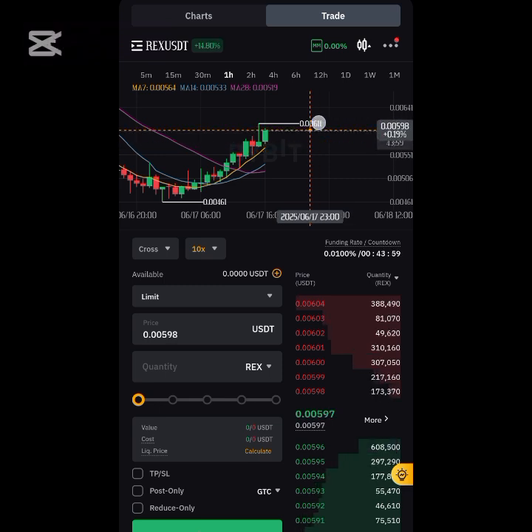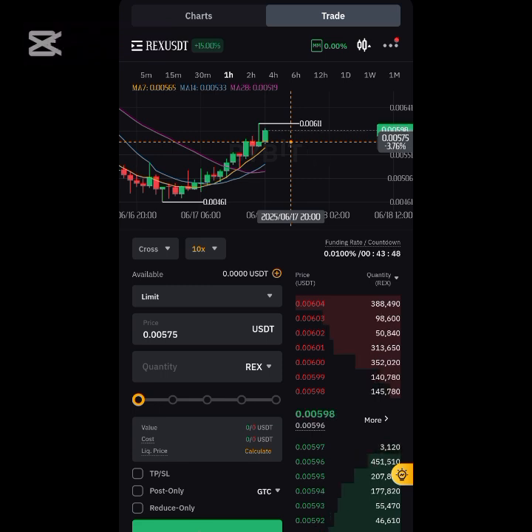So now if I want to enter this trade, if I enter here now, I'll be looking for it to jump to another level, and then I'll be looking for it to drop to this area. Then you sell off. That's basically how it works.